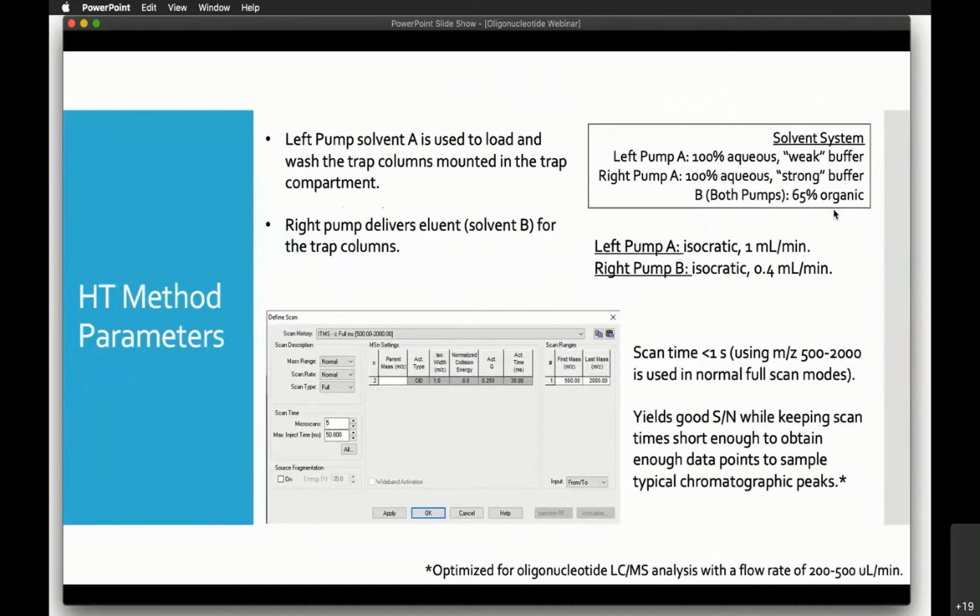And then just to give you a little bit more info about that, we've basically got two pumps, as I said.